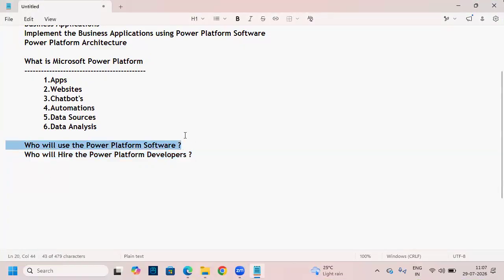Now, who will use the Power Platform? Let's discuss this point first. Who will use Power Platform? Let me keep it here, guys.